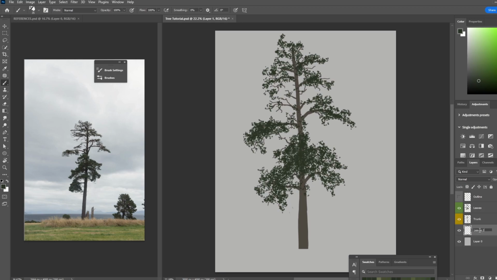I also add a second layer which is underneath the trunk layer. I'm going to paint down any leaves that would be in the back of the tree and behind the trunk and branches.